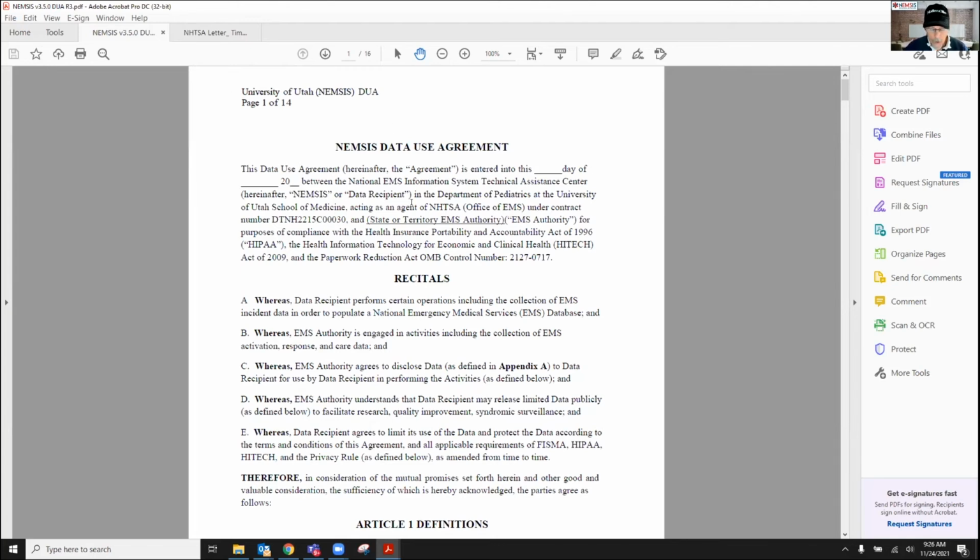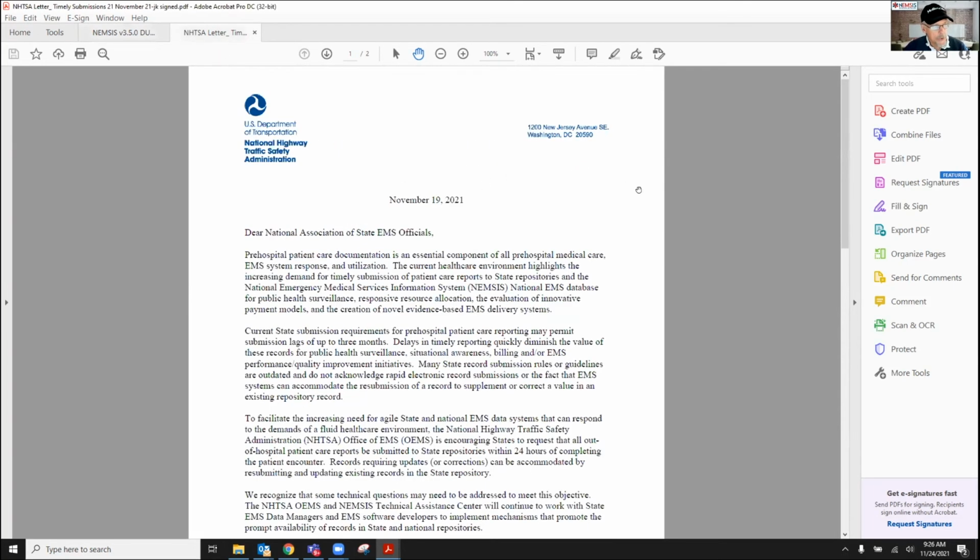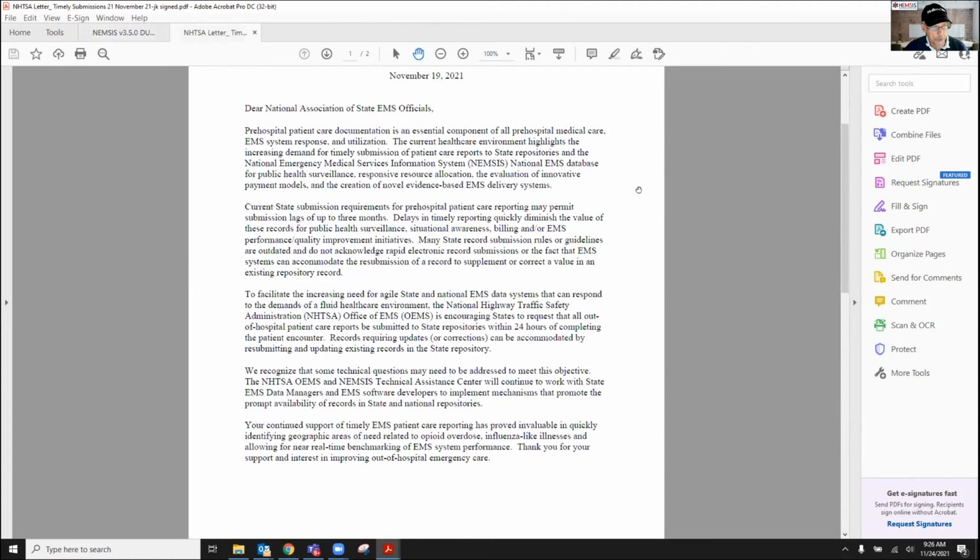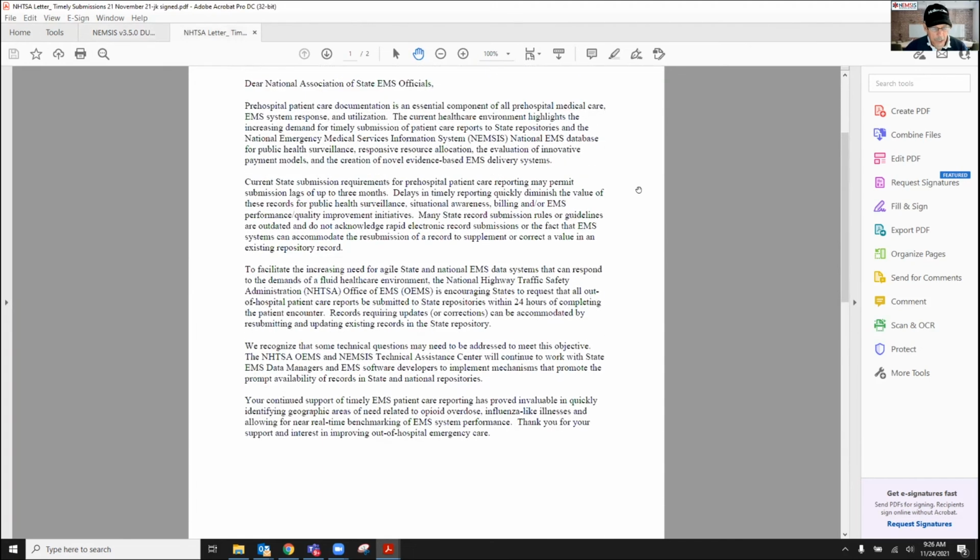But we have the finalized data use agreement for version 3.5. That's available, and also a recently released letter from the Office of EMS at NHTSA indicating the request that states update their policies associated with timely submissions of EMS records, and their recommendation to set that to within 24 hours. This letter is now available as well. If you'd like a copy, just let me know, and I would be happy to send one to you. Any questions regarding those 3 products?